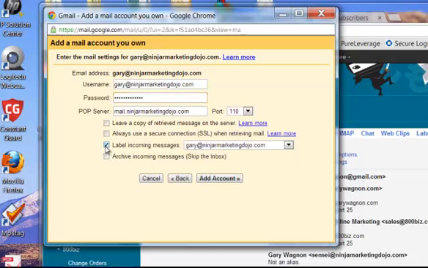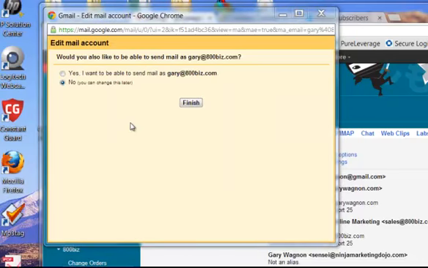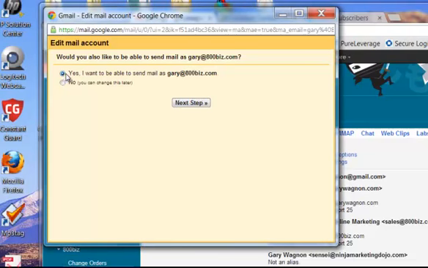Do I want to label the incoming messages? I like to do this because it creates a little tab beside the email to say it came in on this particular email address. And you leave the port at 110. That's the default for most POPs, unless your website host tells you differently. You say add account. It's going to ask you if you want to be able to send mail as that particular email address, and it's probably a good idea because otherwise all email will be sent from your Gmail account. So if you're sending from a business, you probably want it to come from your original email, and you do that by just checking here.